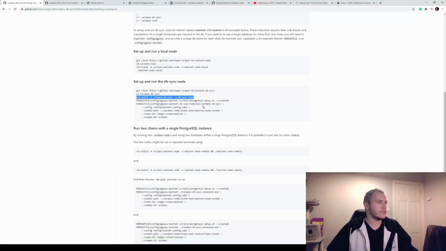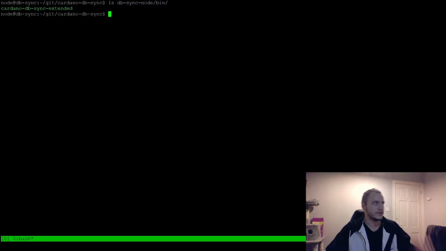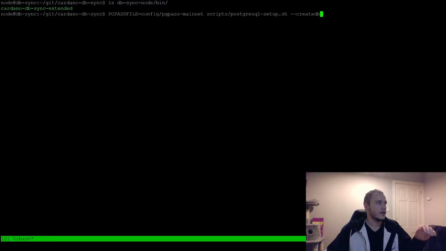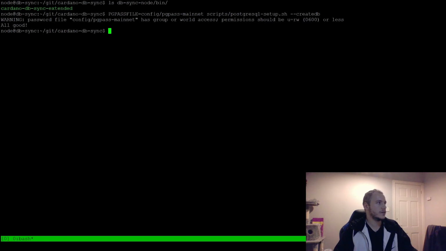Okay, so in the instructions there's the create database now, which is this line here. So we use the pgpass file, which is already set in the repository. That basically specifies the name of the database, which will be C Explorer, and we use a script that's also in the repository called postgres SQL setup, and we use the create database from that, and we get the output, all good.